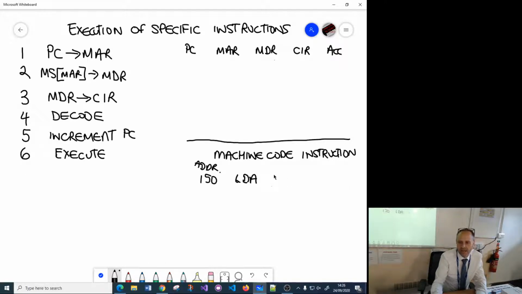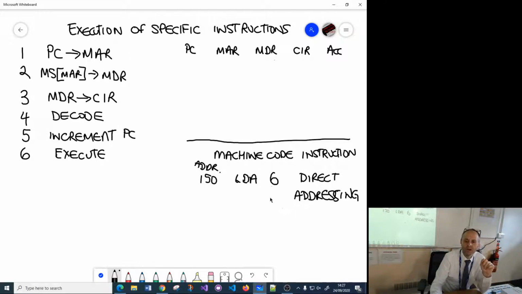So we would have LDA 6, and this is called direct addressing. This is where the data in the operand is treated as a memory location where the data is. Okay, so in this case, this is the high-level language equivalent of writing ACC equals 6, 6 being a variable.